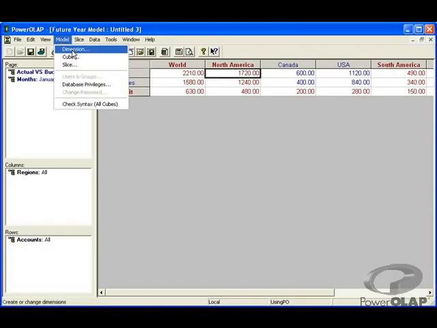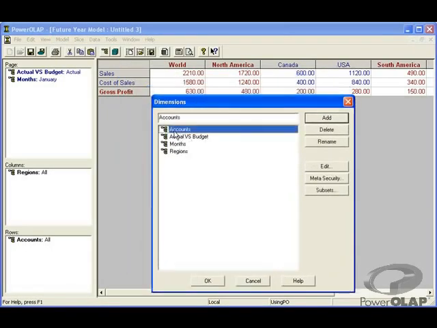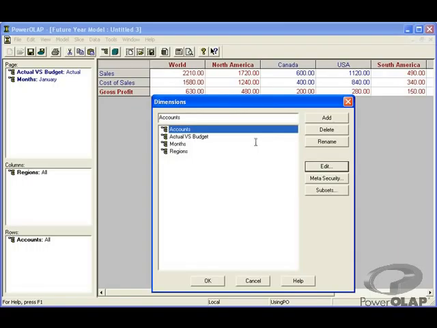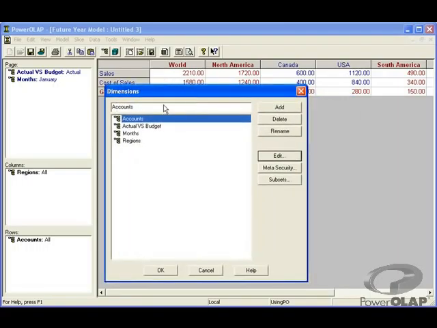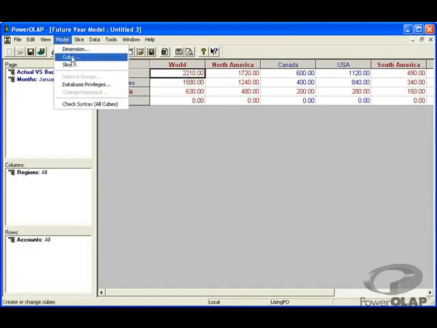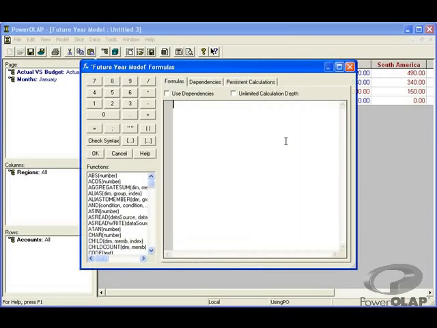First, we're going to add a new member to our accounts dimension. That new account, or that new value, is going to be a good-bad indicator. We'll call it status. For status, we will calculate whether our sales are good or bad, and based on that indicator, we will write something into that cell. So now that I've added that member to the dimension, I click OK, Model, Cube, Future Year Model, Formulas.